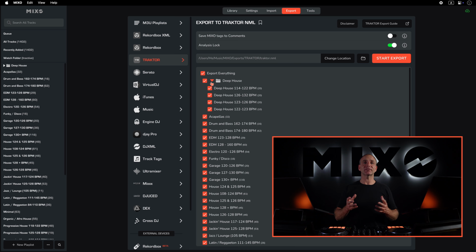By default, Analysis Lock will be on. This option stops Traktor from automatically analysing our tracks when we export from Mixo. If, however, you'd prefer Traktor to reanalyze your entire export from Mixo, you can turn this off.